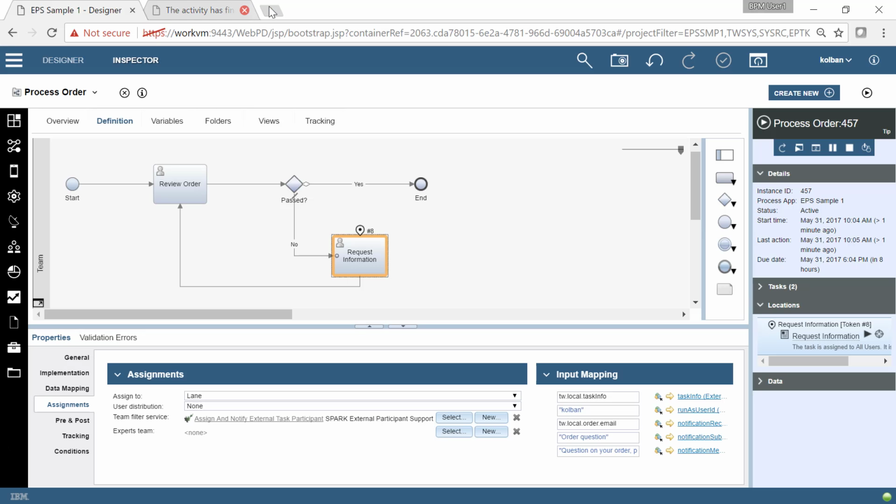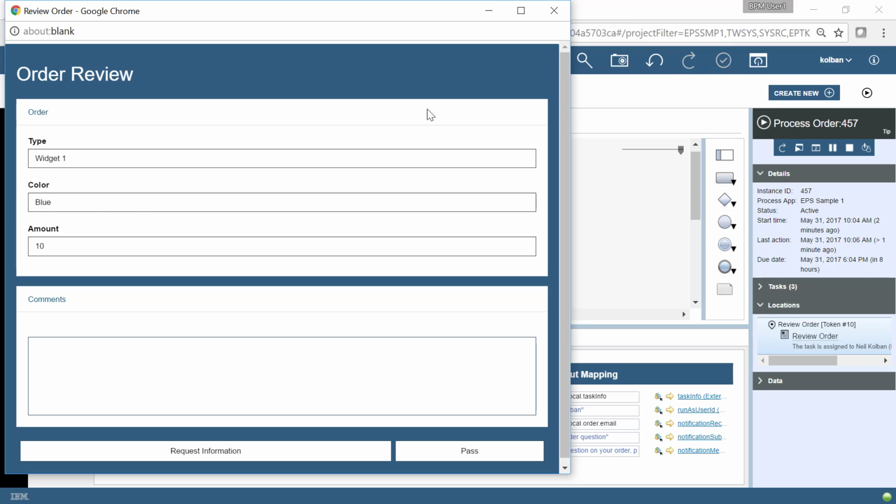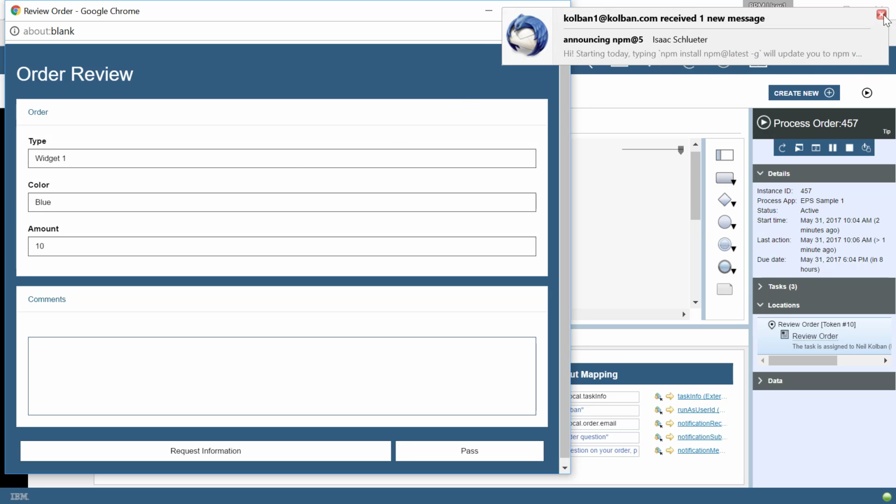The task is completed. Now, if I go back to my BPM process and refresh my process, we see here that we're back to this step because this task now completed and we're back to the review order. And if I bring that up one more time, we see that the order has changed to blue.